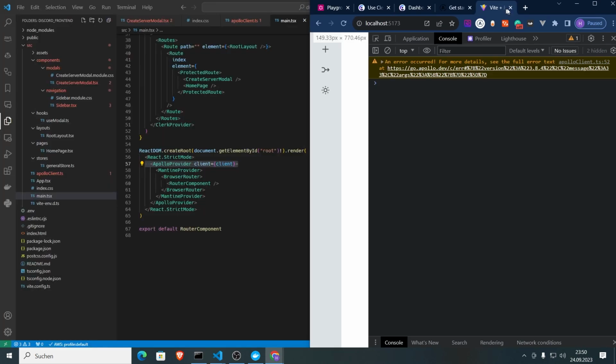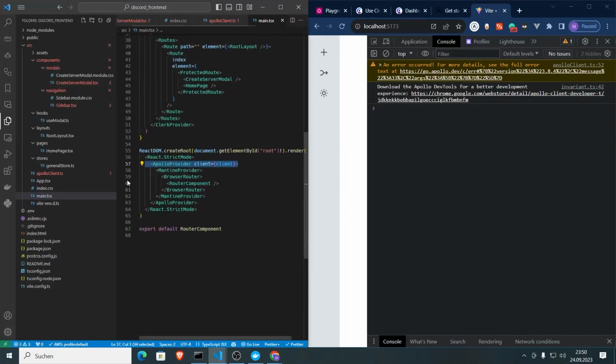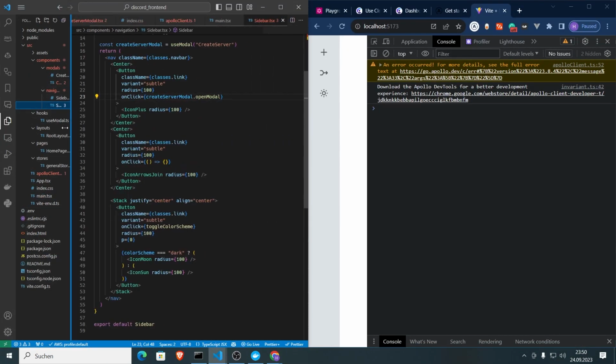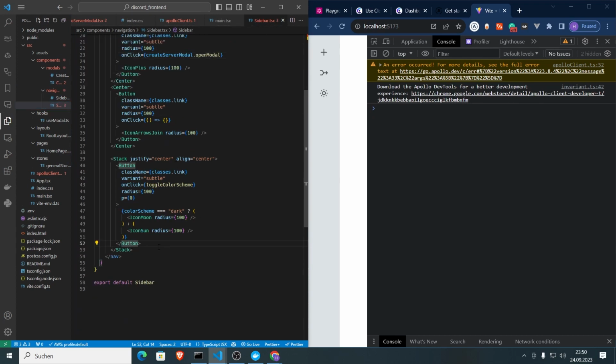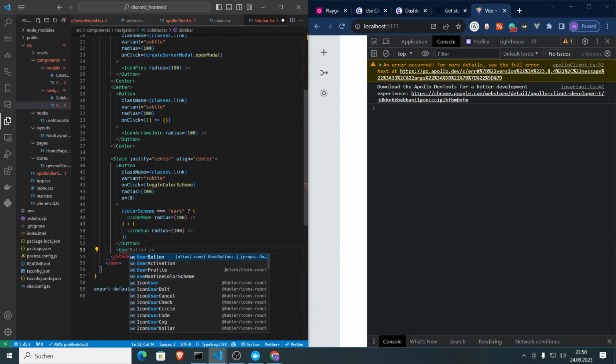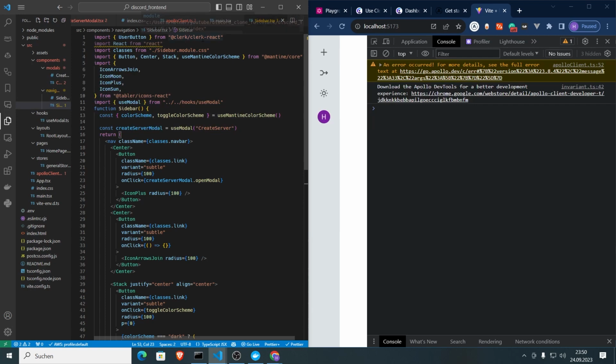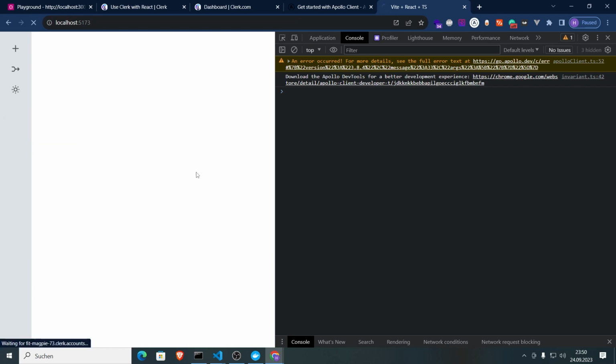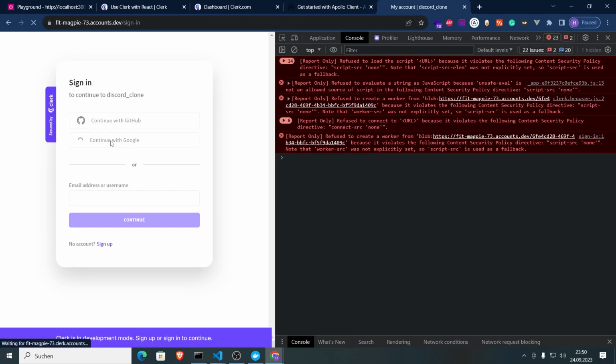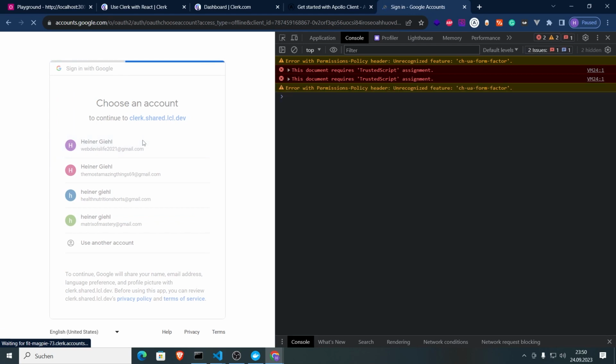Okay, so one more thing though, let's make sure that we have our user button here in our sidebar. So let's go to our sidebar. And let's make sure that we have the user button here down below, like this. Let's make sure that you import it from clerk. Yeah, so clerk/clerk React. And now we have our user button here. We can sign out and we can sign in again, which works perfectly.